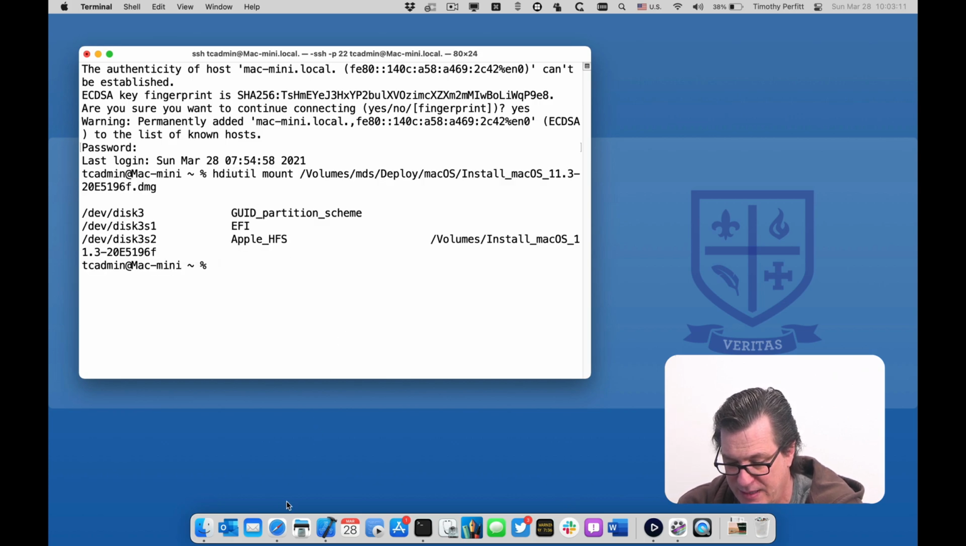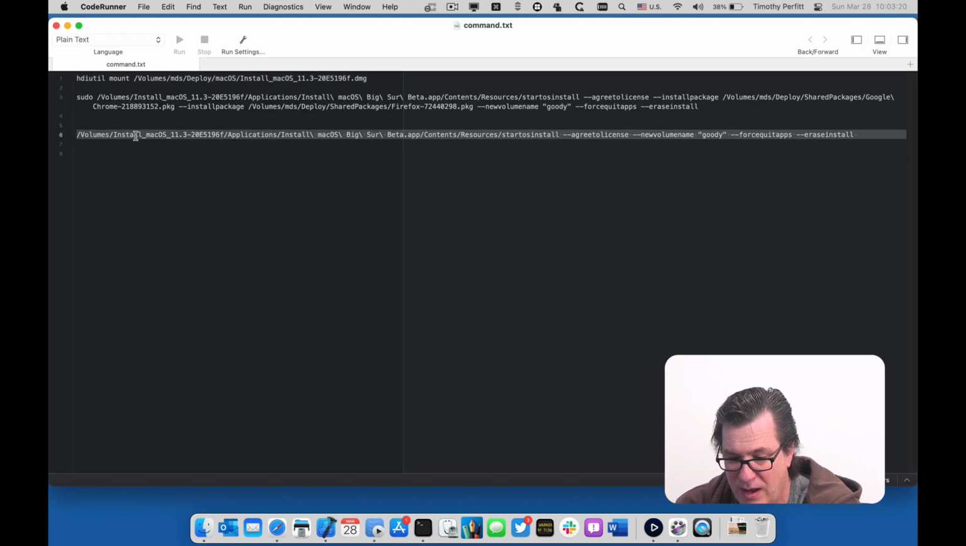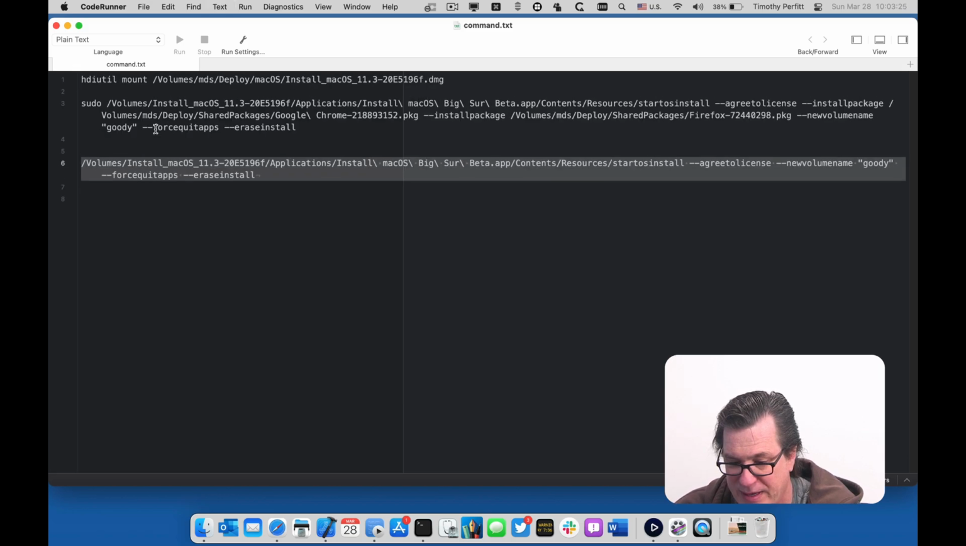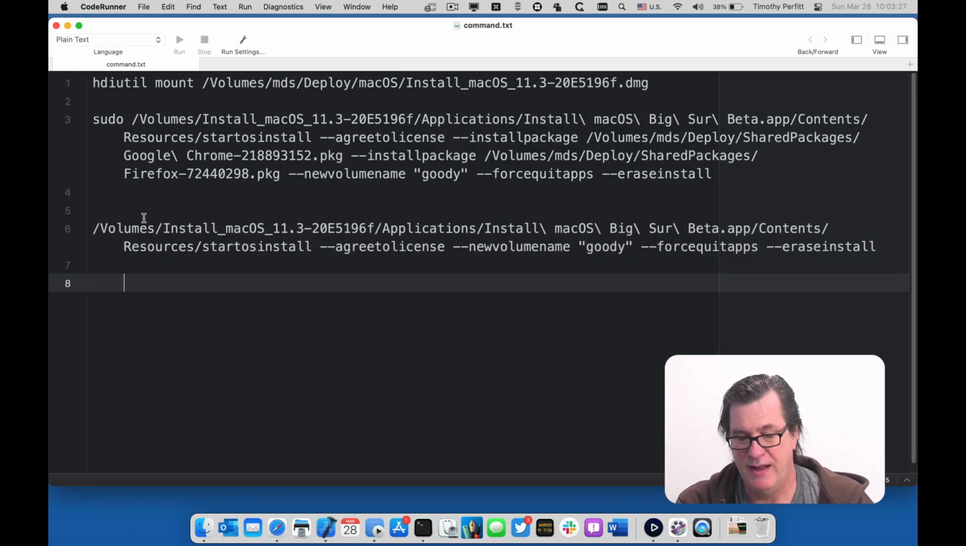Okay, so I've mounted it. And now I will run this command that is, it's kind of hard to see. Let me make it a little bit bigger. So on this disk image, I'm going to run the startosinstall command from inside the Big Sur app. And I'm going to give it a couple of flags.